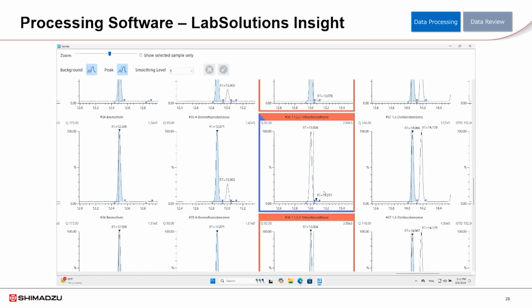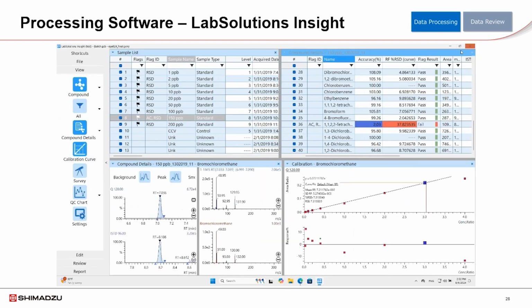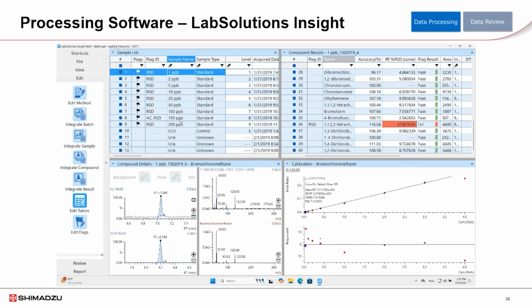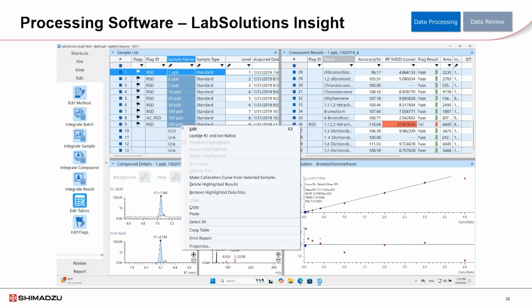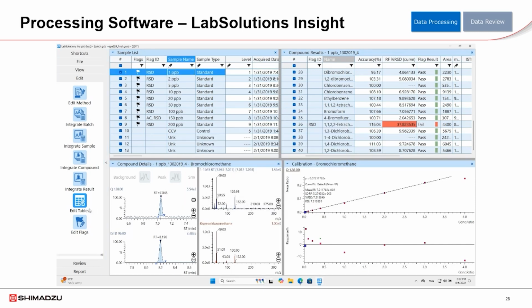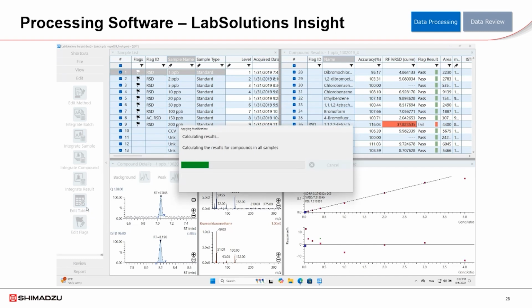Let's see. There is no flag ID for all the initial calibration curve results, and we double-check whether the chromatogram is correctly identified or not, like this. So 1,1,2,2-tetrachloroethane, yes, here, and everything is good, identification and also integration as well.